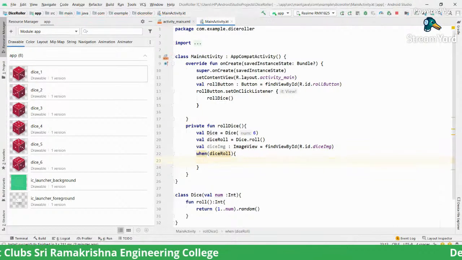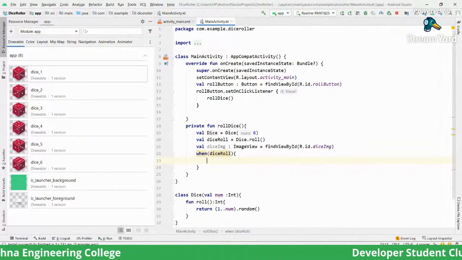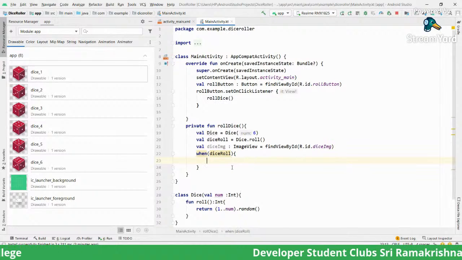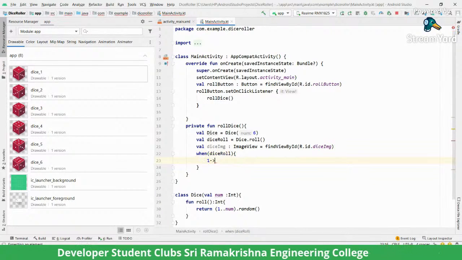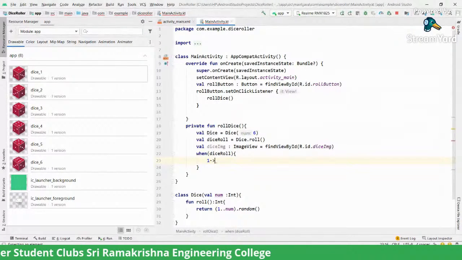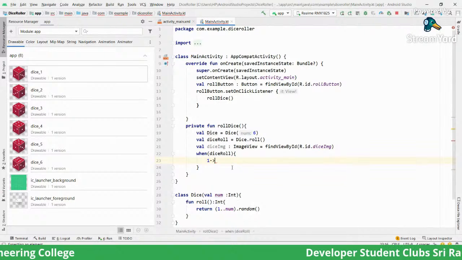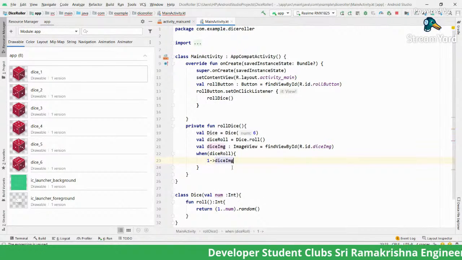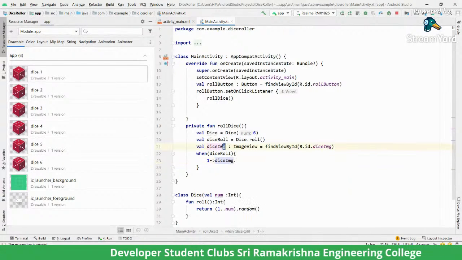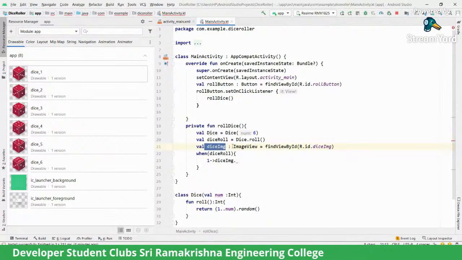Okay, now we have to give what image should come if it returns 1. So for 1, be very careful. This is the syntax for displaying the image. Dice img is the name which I gave for the image view.